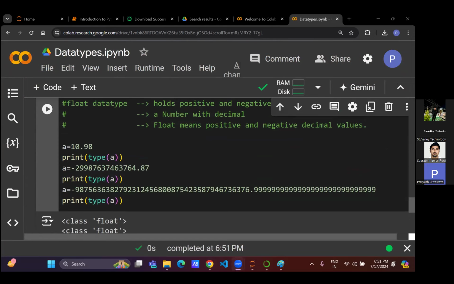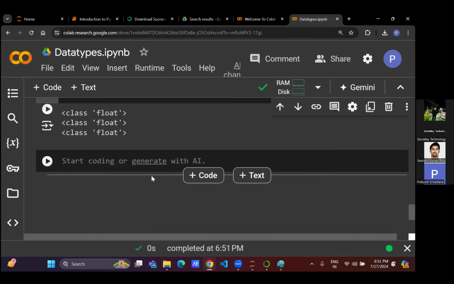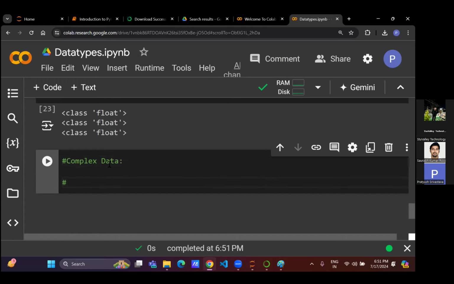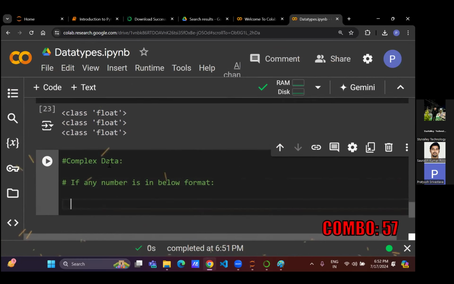Fine. So integer and float, after that we are having one more data type that is known as complex data type. Now this data type generally we are not using in real time. So what is this? If any number is in below format, then that is known as a complex number. What is the format? A plus iB or A plus BJ. X is equal to A plus BJ. So if any number is in this format, that is known as a complex number.